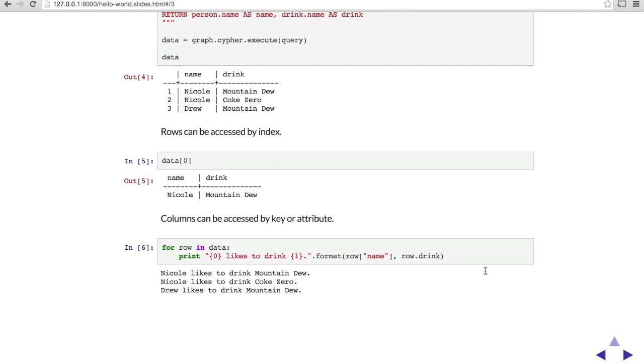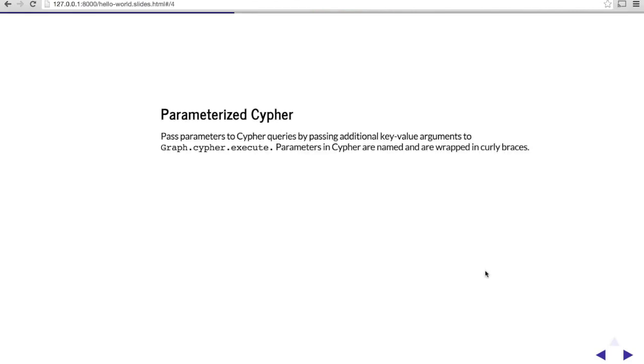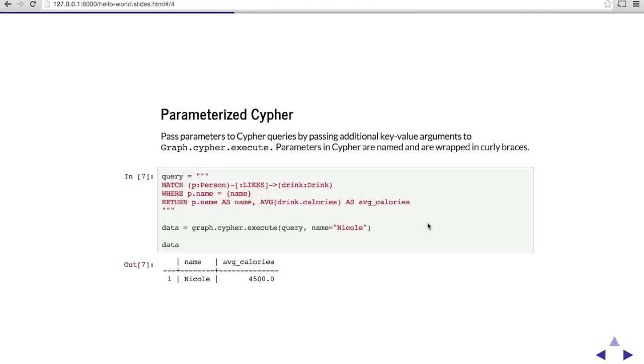We should also look at parameterized Cypher, which is where you have a parameter that you want to fill in later. So here we're matching on person nodes that have an outgoing likes relationship to a drink node. Same thing there in the match clause, but we're saying that it has to be a particular person node where the name property on that person node has to be some parameter that we're going to pass in later. So in Cypher, parameters are wrapped in curly braces and they're named. So you have to name the parameter. Here the name of the parameter is name.